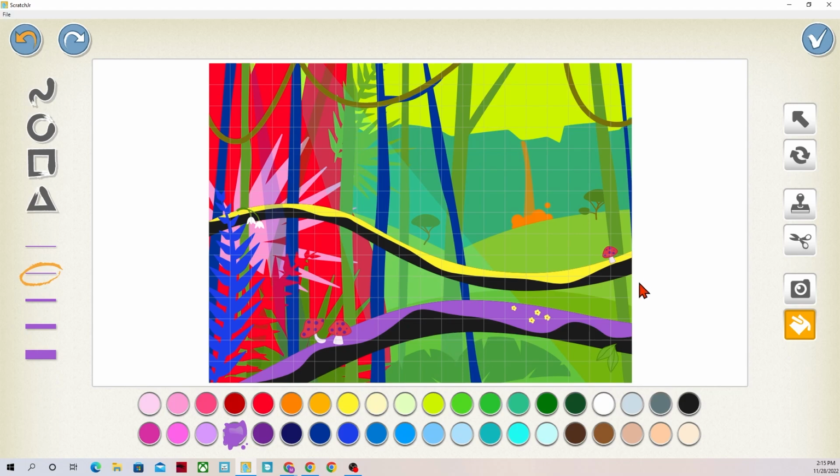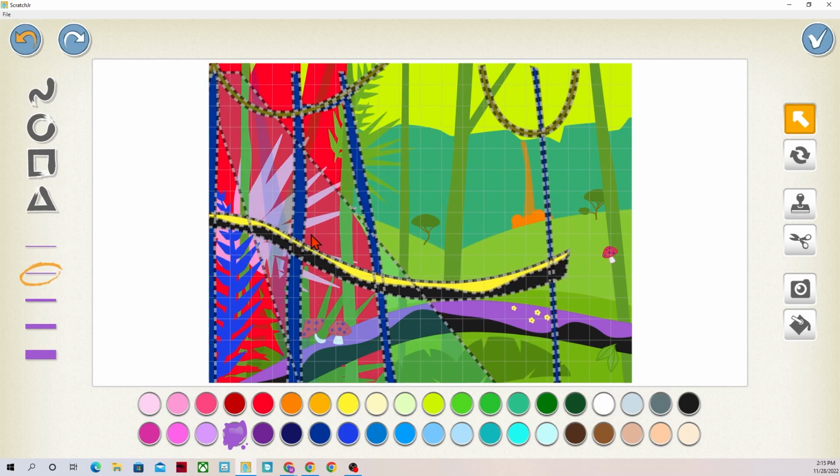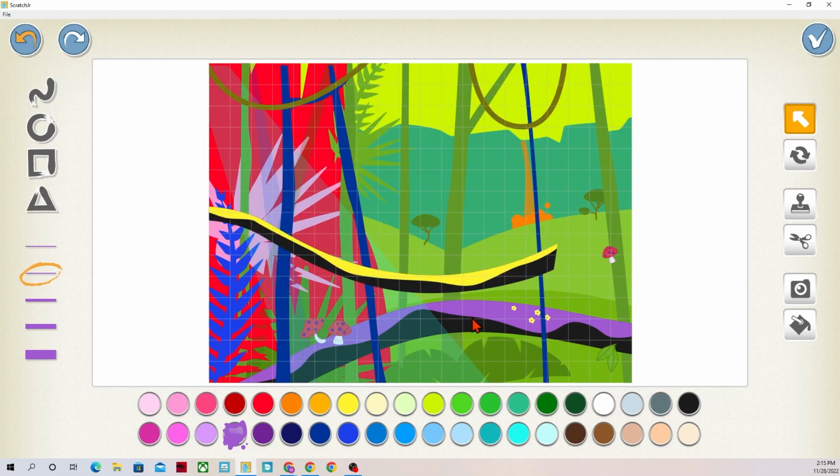I do want to change this plant up in the front because it looks like a plant, and while that's okay, I don't want it to look like a plant, but it's behind this little sunbeam. So in order to do that, I need to use the mouse and then drag the sunbeam over a little bit so that way I can change the color of this plant.